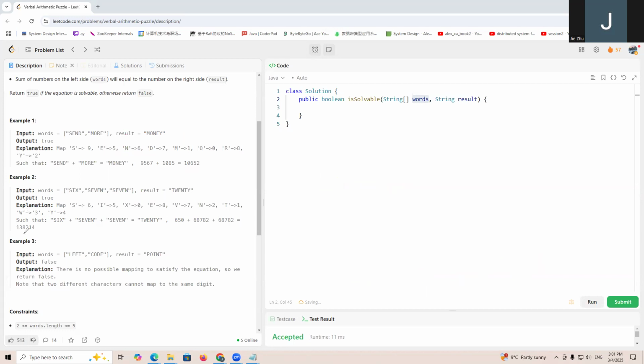How can we handle the leading zero? We can also go through all of these words. If the length is greater than one, we use a set, which we can call leadings or blocks. That means for those characters, for example S, it cannot be zero, and M cannot be zero. So when we do the DFS, mapping the list of characters to digits, we check the character first. So let's write code for this.